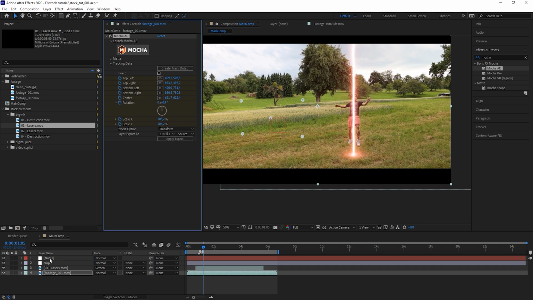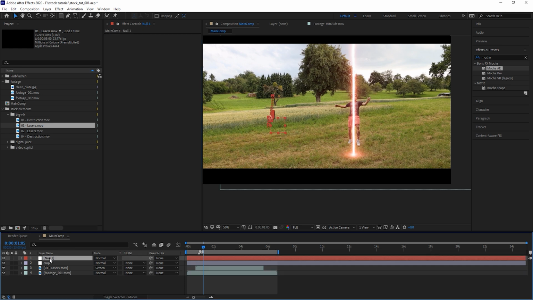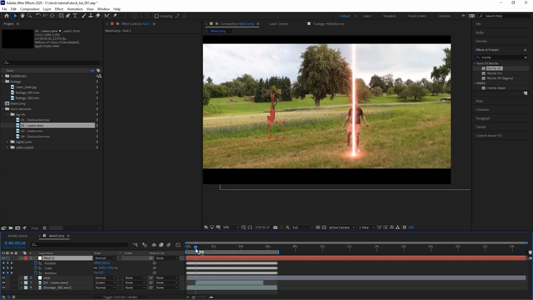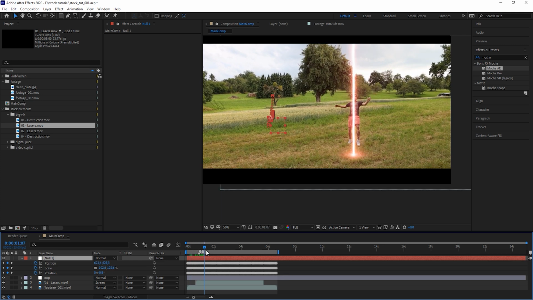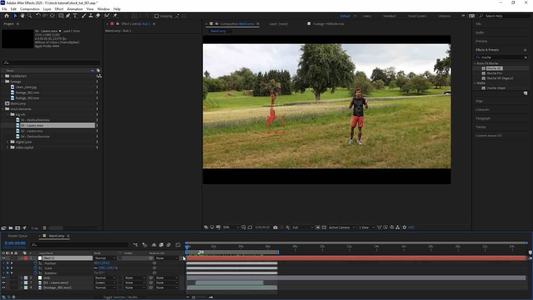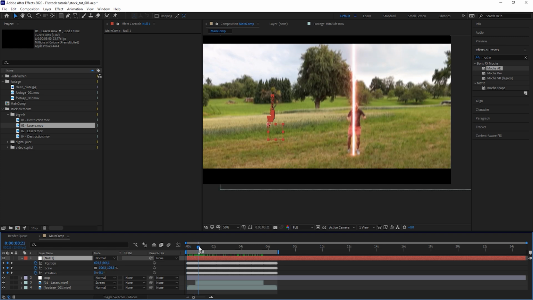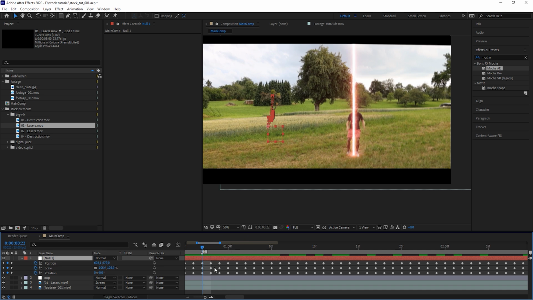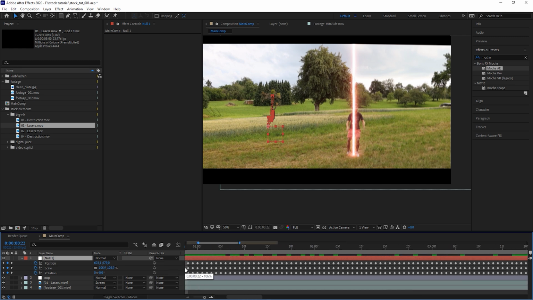And let's check if this has worked. I click on the null object and hit U, and that shows me all the keyframes that it has created. When I scrub through this, you can see that the null object sticks to the footage. Perfect, exactly what we wanted. So now let's go back to the one marker. And by the way, I'm zooming in and out of the timeline by holding down the Alt button, having my mouse on the timeline, and just using my mouse wheel to zoom in and out.